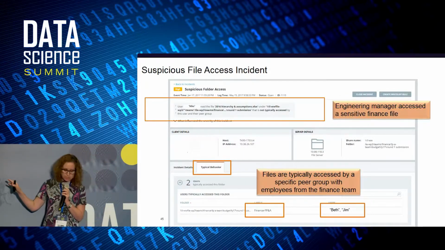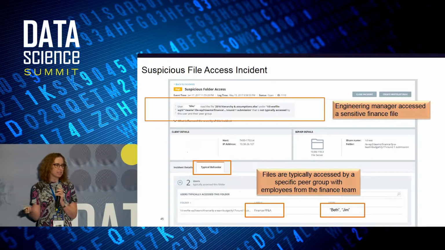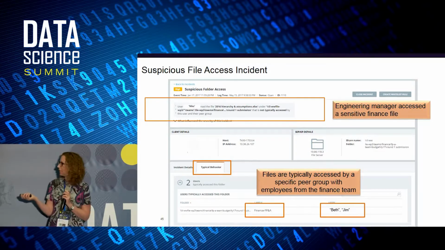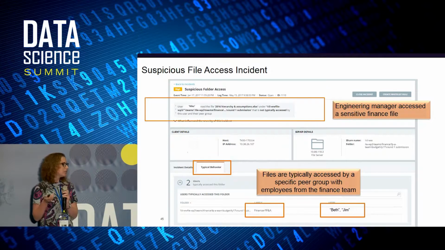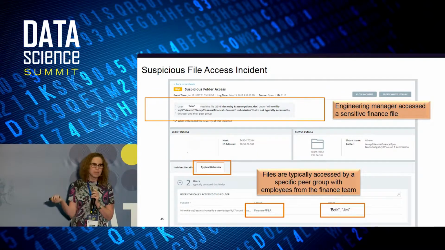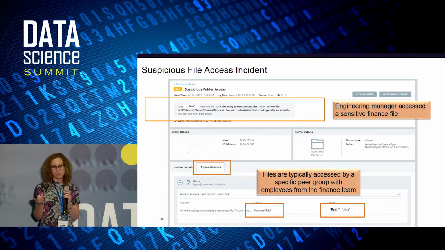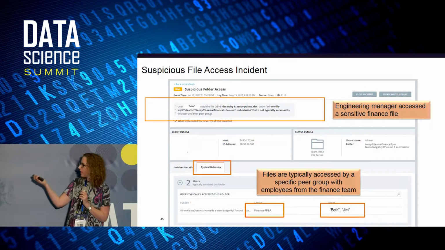So now I want to show you a real screenshot from one of our customers' environments that shows a suspicious file access incident based on our algorithm. So let's see what we see here. We see here a user named Mike, who is an engineering manager who accessed a sensitive finance file in the organization. The reason that Counterbreach and our algorithm detected this incident as a suspicious file activity is because typically this file is accessed by a group of users, all from the finance team. So we see that using the access logs to the file server in that organization, our algorithm successfully detected suspicious file access of an engineering manager who accessed a sensitive finance file.